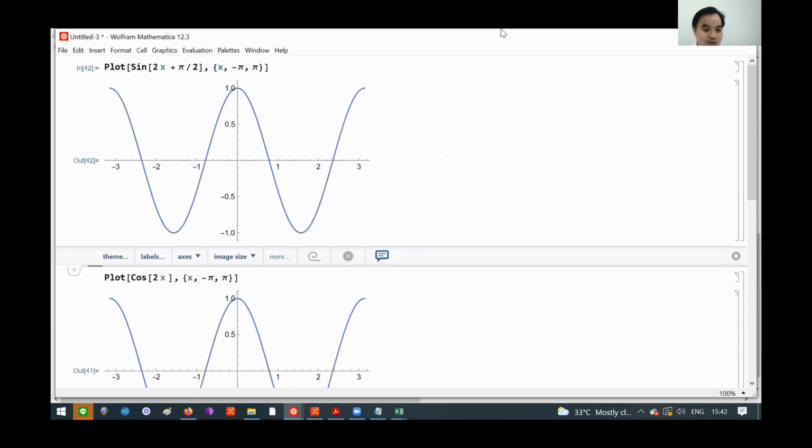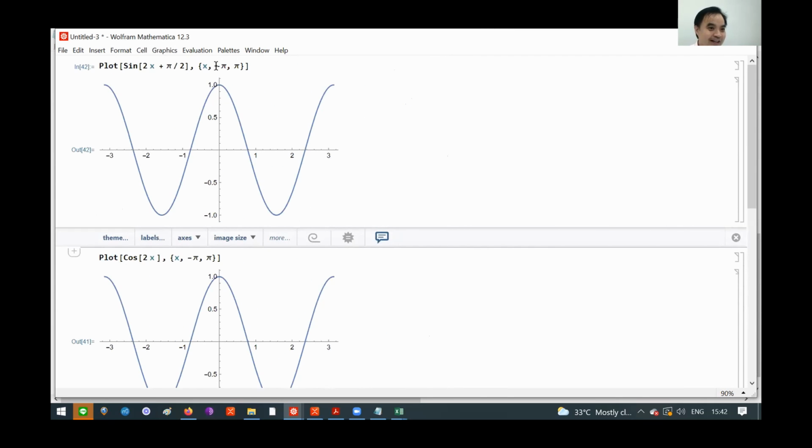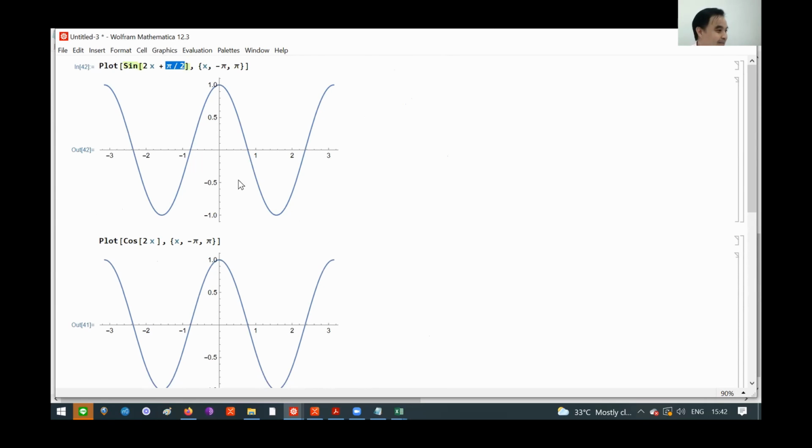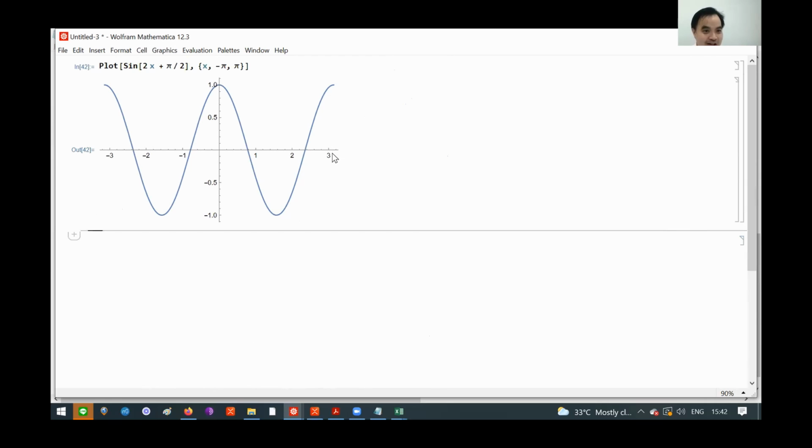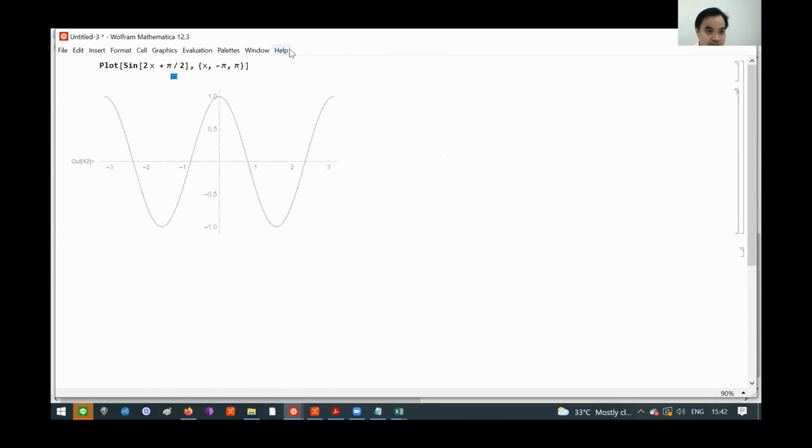Okay, you guys know from trigonometry, right? That sine of something plus pi over 2 is the same thing as cosine, right? Okay, so I can use this as a parameter. I can also use this as a parameter. Okay, let's go back.